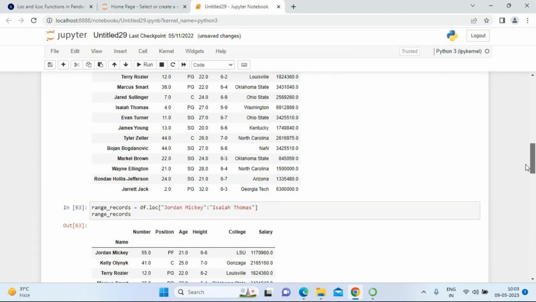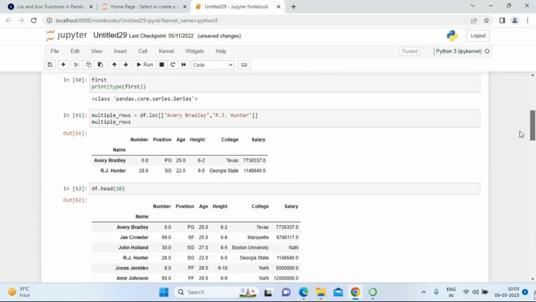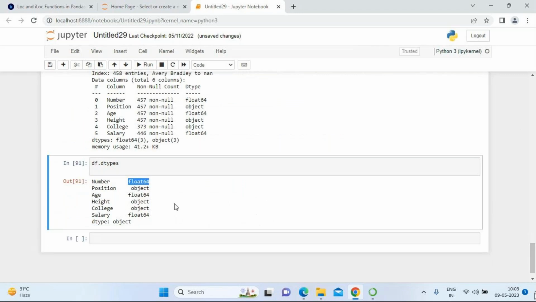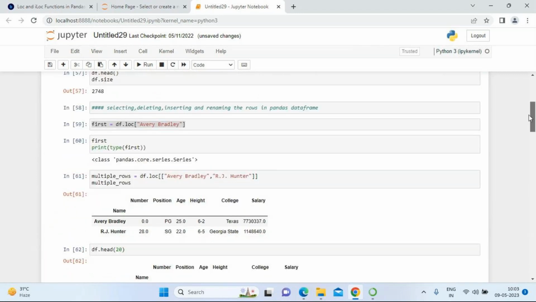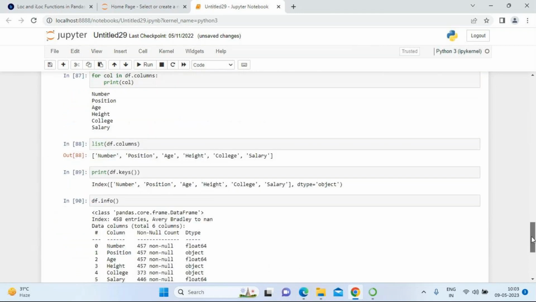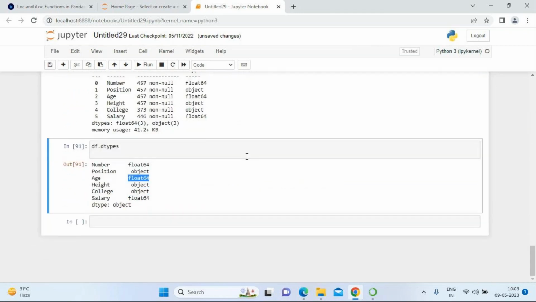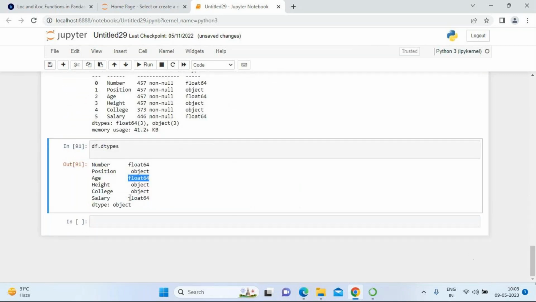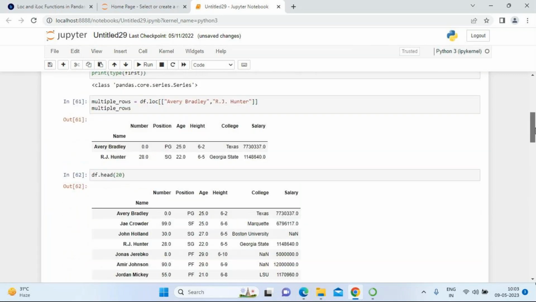Let's see what the position is here. Yeah, position is a string, right? A string is an object, and age is float64, and height is object. It's a string, I guess. Let's see, height is yeah, a string. And then college is object, it's a string, and salary is float64.